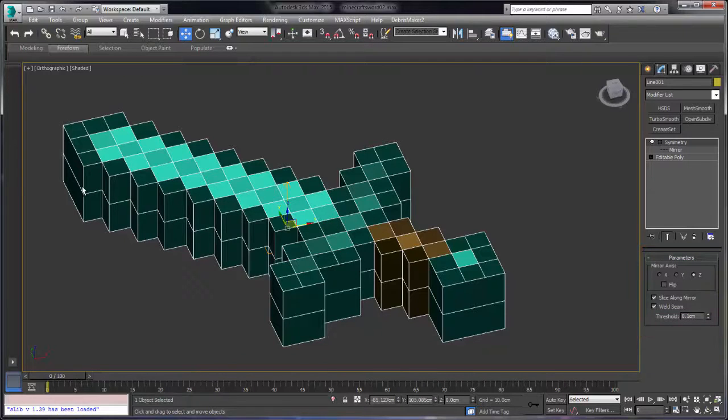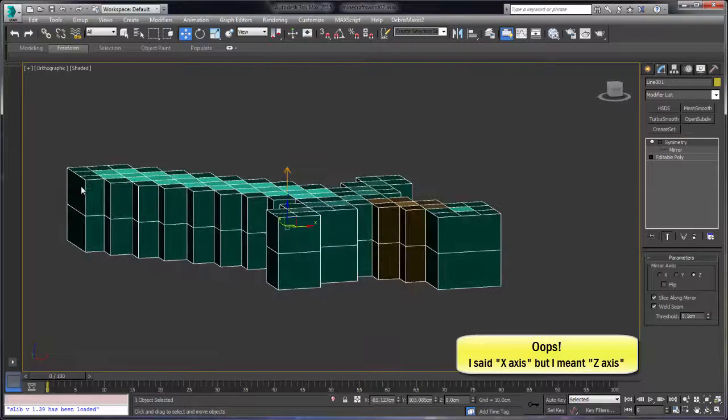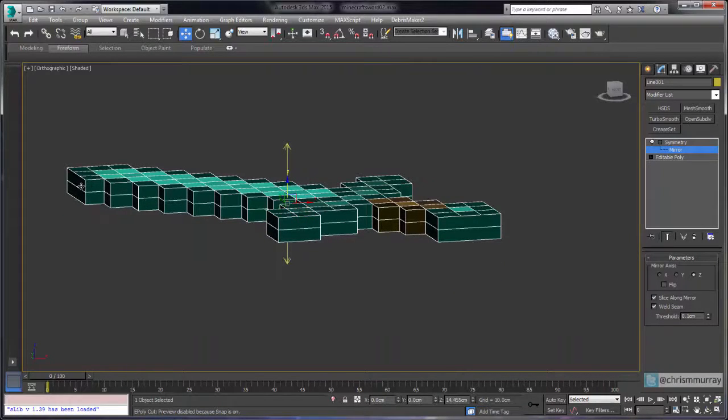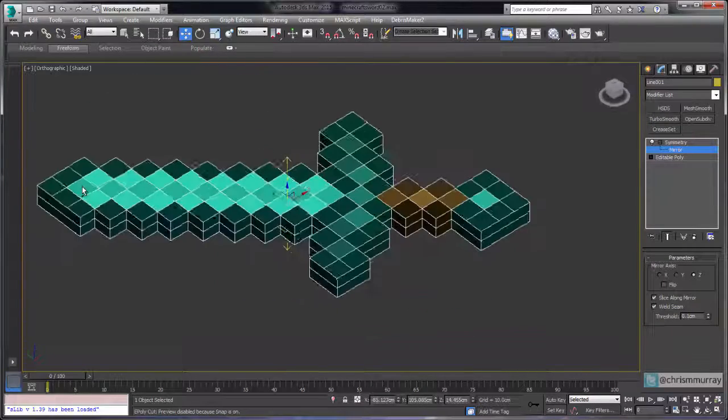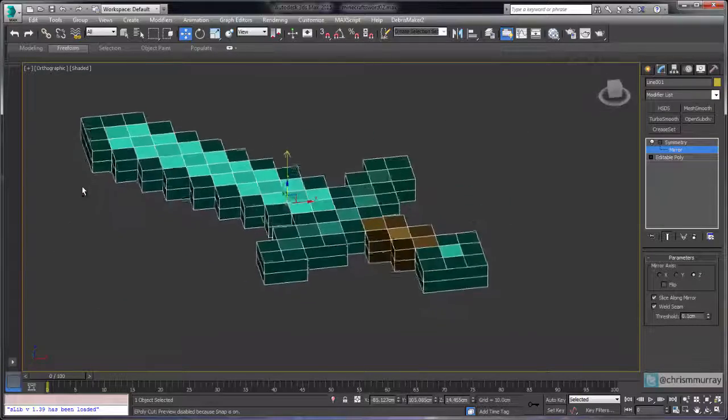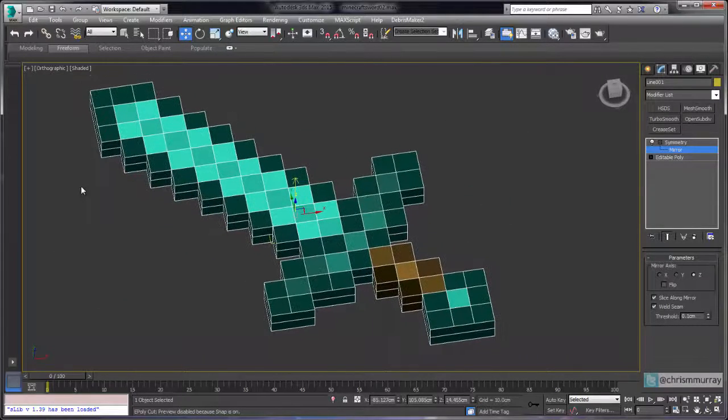In this case, we want to choose the x-axis. So we choose x-axis, and then we'll adjust the mirror plane. And there you can see we have our double-sided Minecraft sword. Again, this whole part of putting the textures on there is not necessarily required for 3D printing.